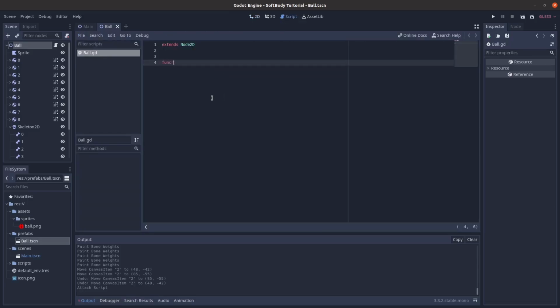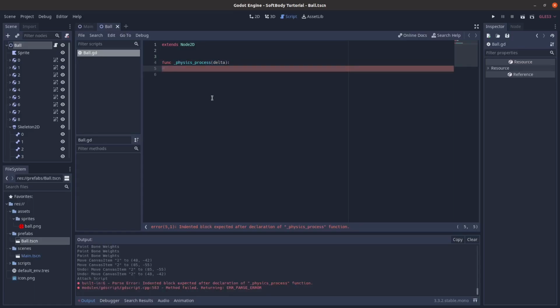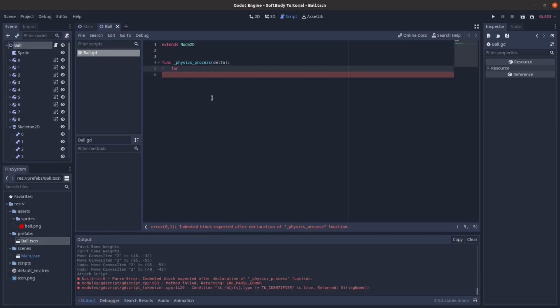So we're just going to make a physics process function right here. And it's pretty simple. Depending on how many bones or rigid bodies you have, it might depend on how many things you have to loop through, but just put a for loop, i in range. So we have 8 of them, so we're going to put 9 because it counts between 0 and 8. And then just indent it like that.